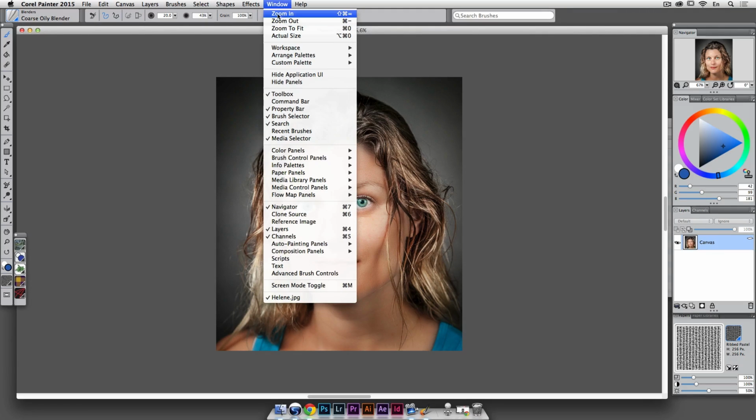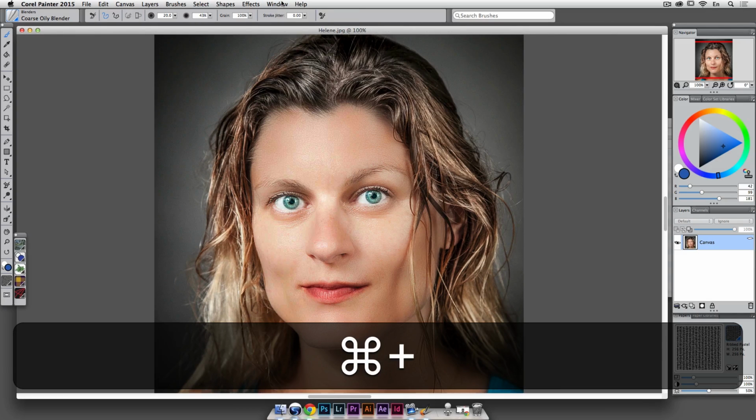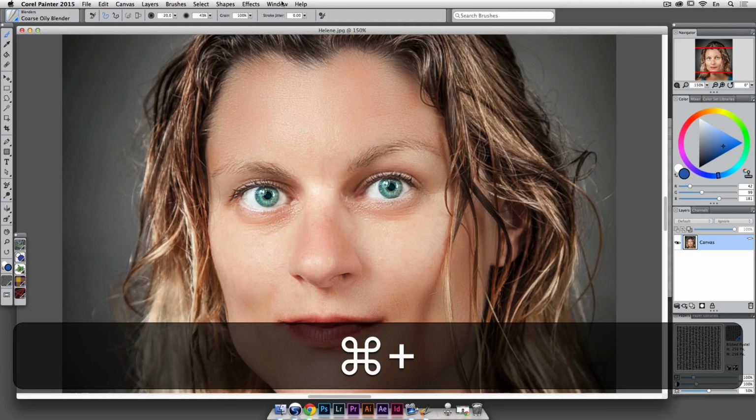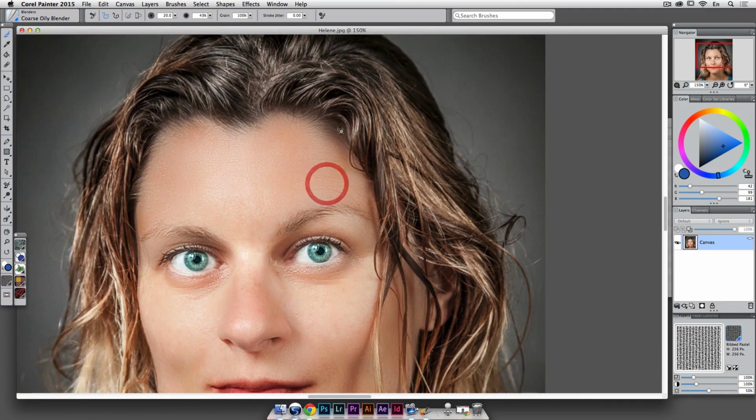So you can zoom in and out similarly to Photoshop, Command plus, Command minus, and you can do it right here in the window. So I'm going to go ahead and do it with the keyboard shortcuts here, Command plus. All right, and as in Photoshop, the space bar is the hand tool. So I'm going to start with the hair.